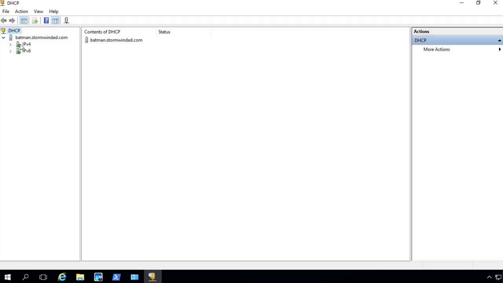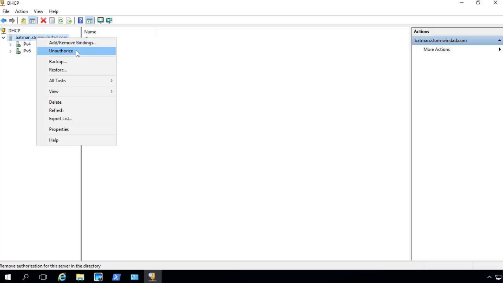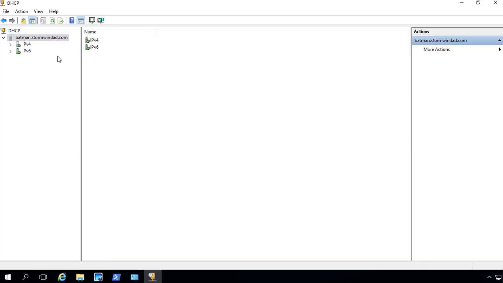Another way you can tell is if I click on the server name and right click, you'll see the word unauthorized. If this hadn't been authorized yet, the word authorized would be there, and instead of green check boxes, you would have two red down arrows. So we know that the system has been authorized in Active Directory, which just means that Active Directory knows that this DHCP server is there.